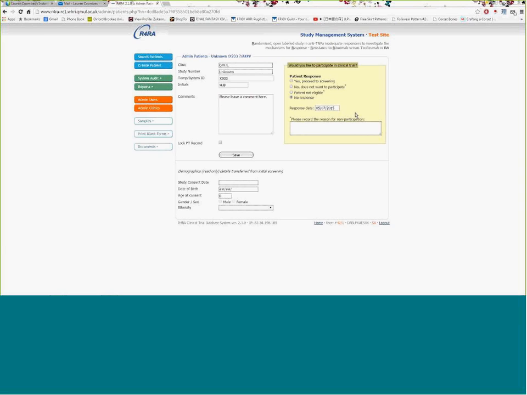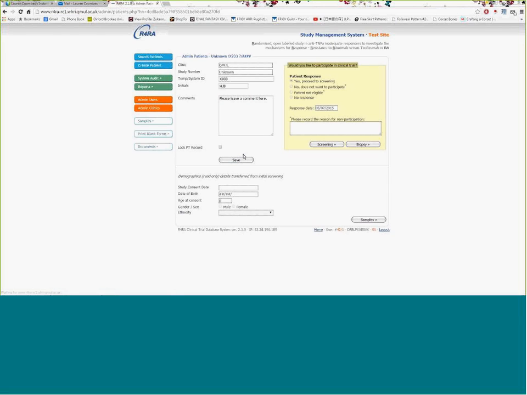In order to then access the ECRFs, you must confirm that the patient has decided to proceed to screening. Once you've clicked that button, you can click Save, and these 3 buttons will be generated. Please note that once it has been selected and saved, you cannot change this.